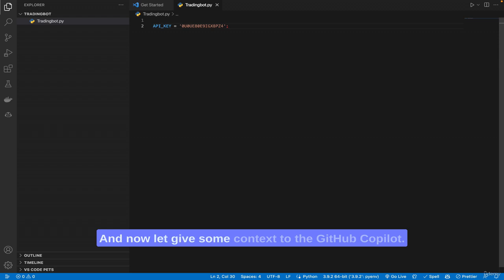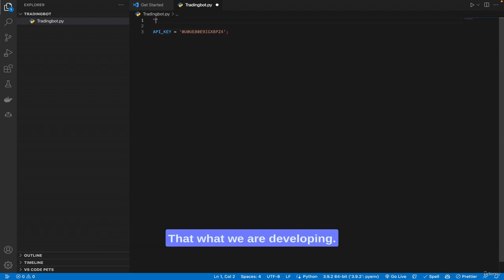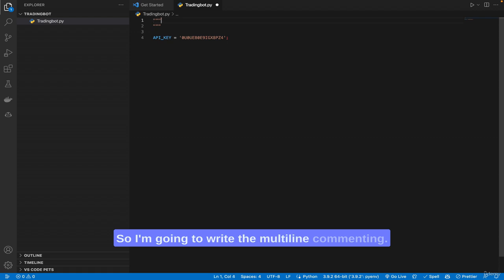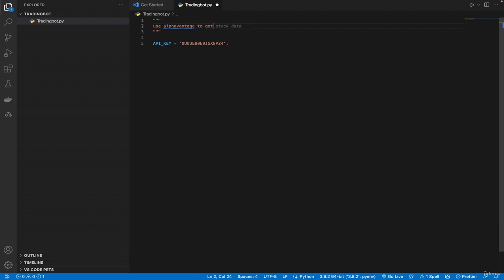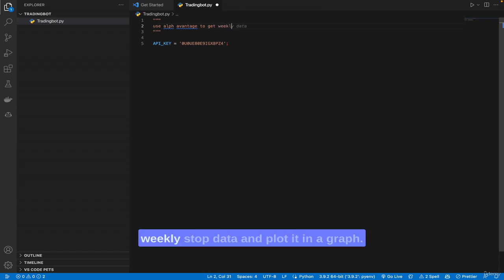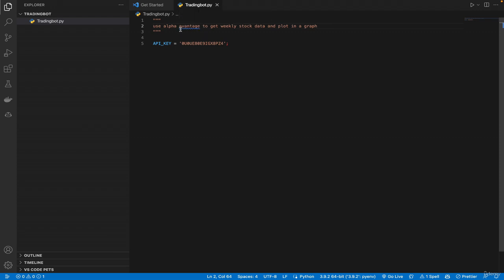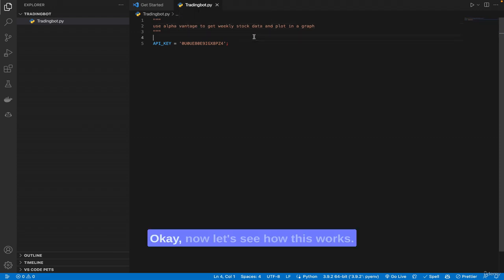Now let's give some context to GitHub Copilot about what we are developing. So I'm going to write a multi-line comment. I'm just saying to use Alpha Vantage to get weekly stock data and plot it in a graph. I've given context to GitHub Copilot so it understands what we are building. Okay, now let's see how this works.